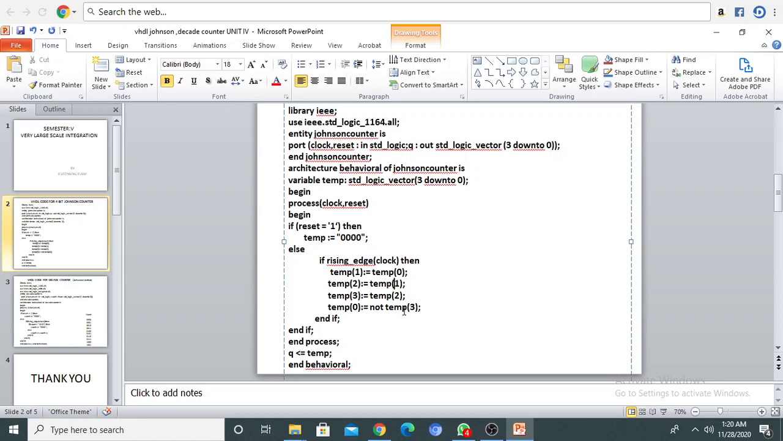So now temp 3 is complemented. That complemented value is assigned to temp 0. Temp 0 is shifted to temp 1. Temp 1 is shifted to temp 2. Temp 2 is shifted to temp 3 for every clock pulse. This is the end for this if statement. This is the end for this statement. Now I am closing the process. The final temp value will be assigned to the output q.